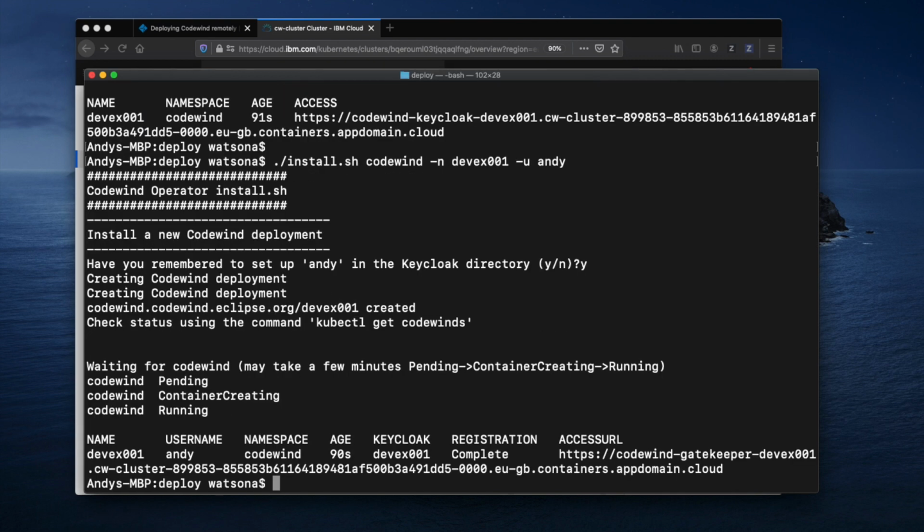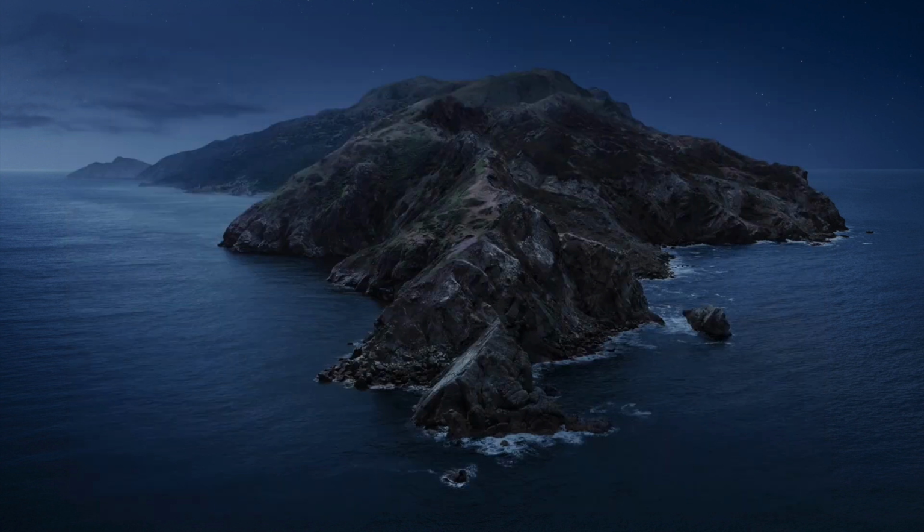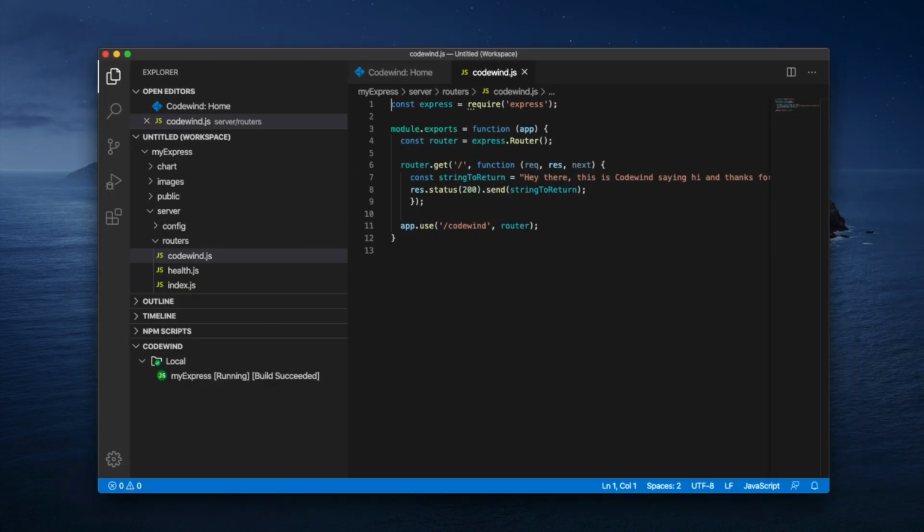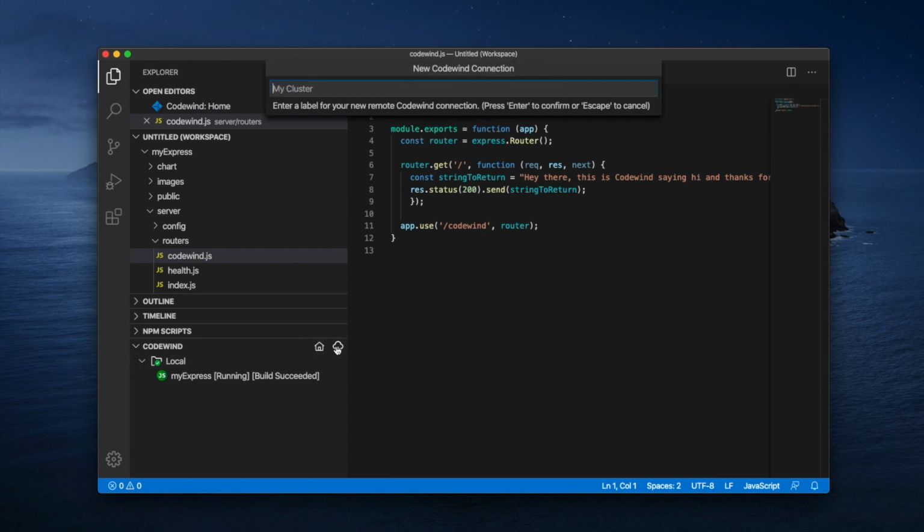My remote Codewind installation has now finished, so I can proceed to connect via my local IDE. To do this, I will need to copy the access URL, which was shown at the end of the installation process. Next, I bring up my IDE. In this case, I will use Visual Studio Code. From the Codewind view, I select the cloud icon to create a new remote connection. I am prompted to give my new connection a unique label.